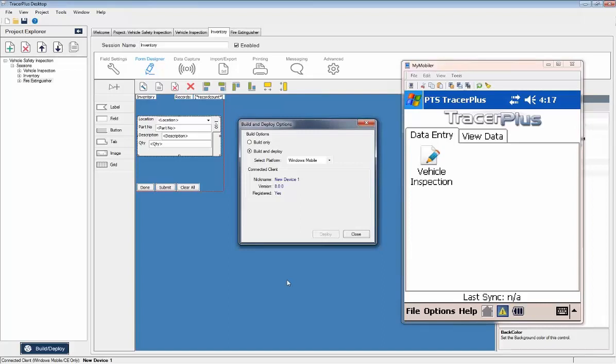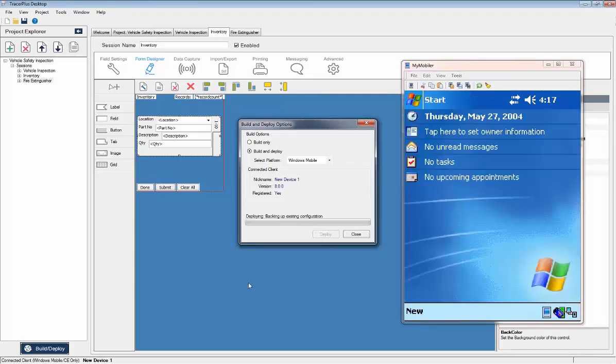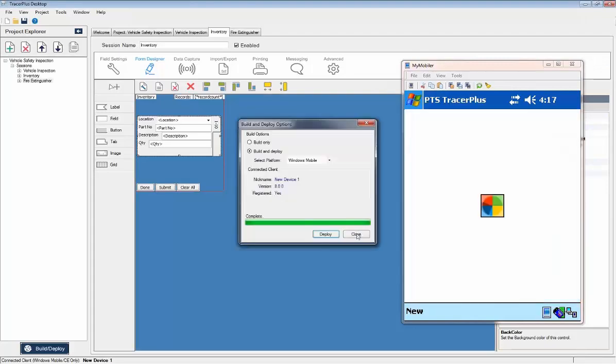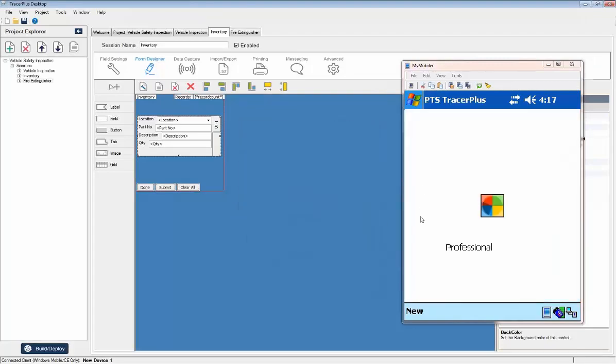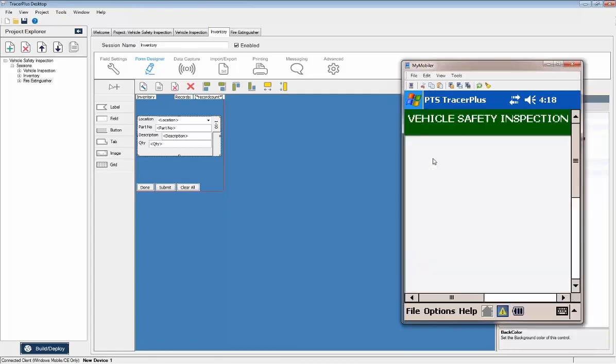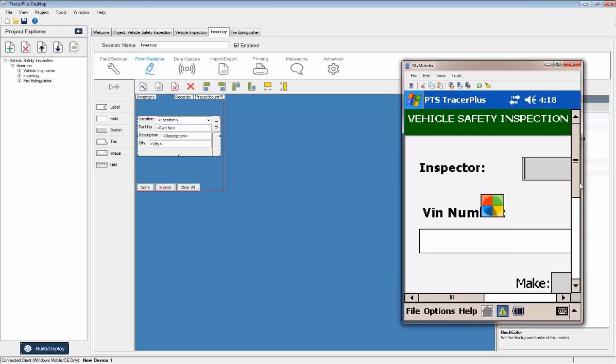If I go ahead and deploy this, it'll close down TracerPlus on the device, go through the deployment process just as it does with the Android side. When it's complete, it will open the application up, and now you can see our 3 forms are available from TracerPlus Desktop for these 3 completely different applications. I have vehicle inspection, the vehicle inspection form. I have my inventory form.